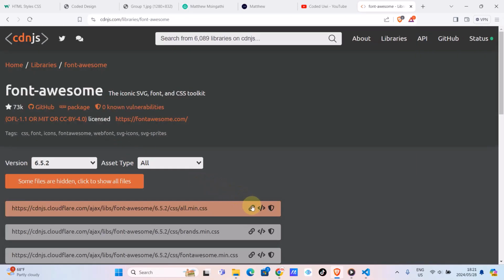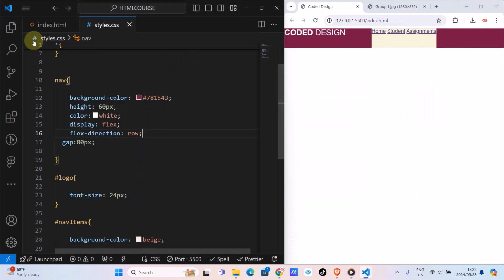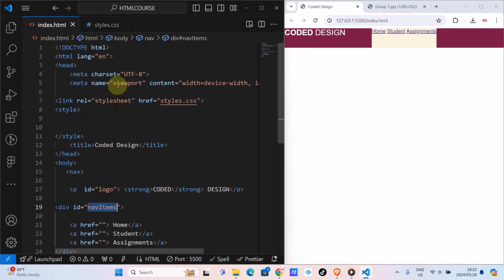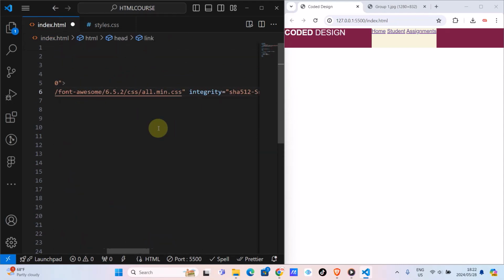What I'm going to do is copy a link tag. What are we doing here? We are adding an external style sheet that contains a lot of icons that we will just use. So let me copy that. I'm going to minimize this and go to our HTML. I'm going to add that link tag. As you can see, guys, this is what we've just done.